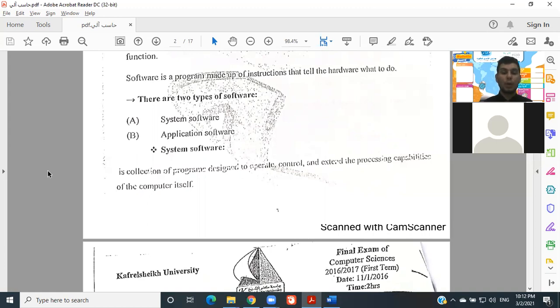For example, when something is scanned with CamScanner, CamScanner is an application software. Also for the phones and for the computers, all of those are called application software. But on the phone, we just call it an application, while on the computer, they are called software.